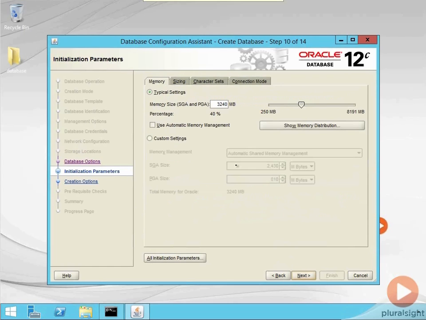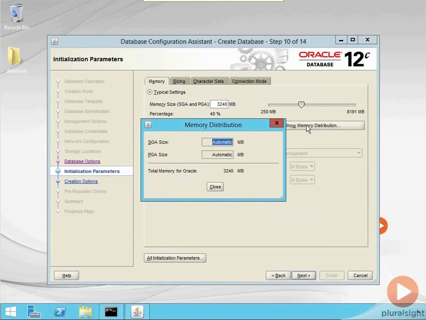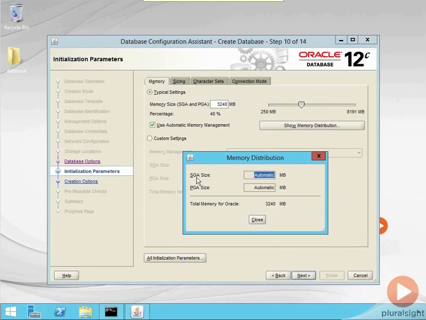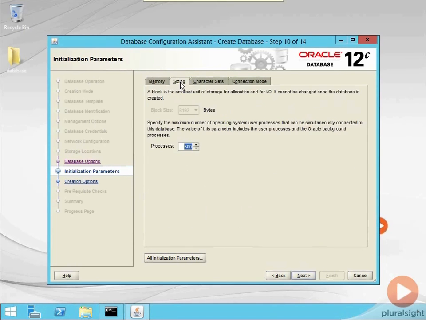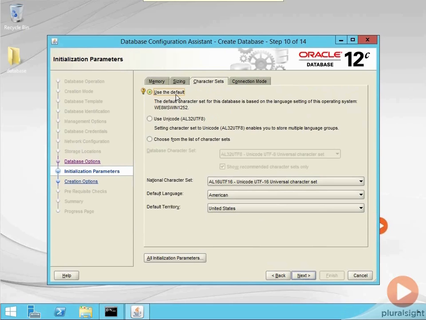This page is pretty rich. It deals with our initialization parameters. And we can use automatic memory management. By default, Oracle will want 40% of your installed memory. We can hit Show Memory Distribution. Depending upon whether we're doing automatic or we can set, it'll tell us our expected SGA and PGA sizes. We've got a slider here that we can use as well. Sizing is where we can customize our blocks and our number of processes. Character set, again, do you want to use the default?